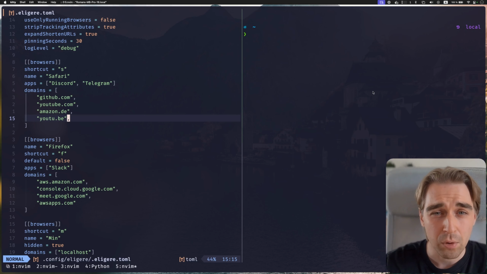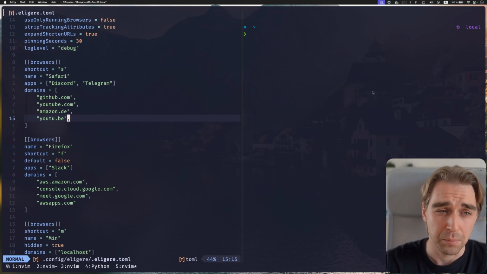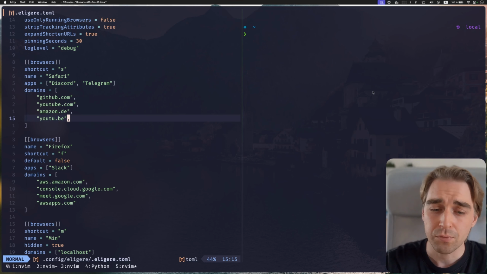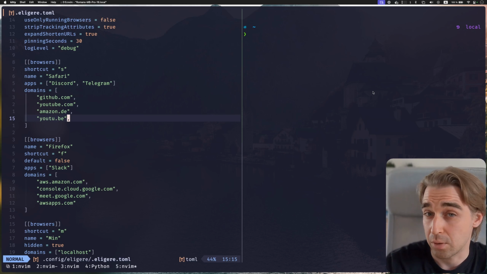I have it open all the time, and it's not actually annoying. But if it's too annoying for you, you can disable it. The only problem is that it will always go either into your default web browser that you define in the config, or you will have to manually select the browser that you want to use.